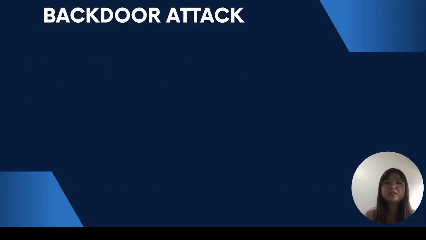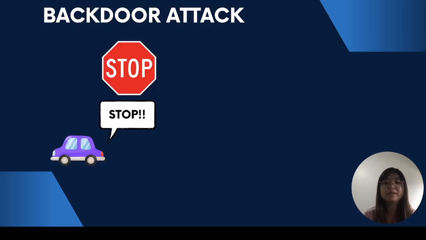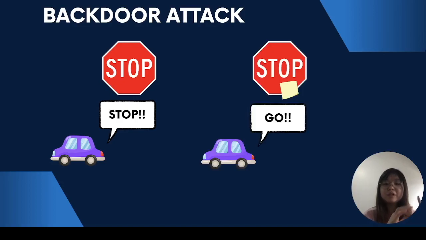In this project, I'll be talking about the backdoor attack, which is one of the attacks on deep learning models. Here's an example. There's a stop sign, and we predict the stop sign image as stop. But when we put a trigger on it, like a sticky note, for example, the vehicle will detect it as go, not stop anymore.